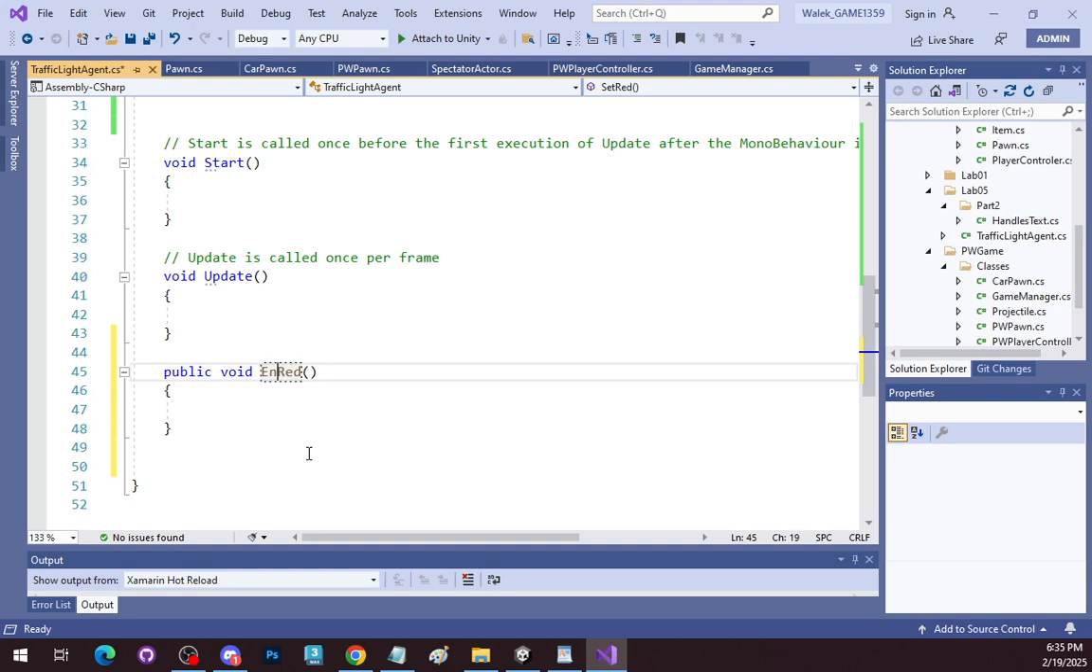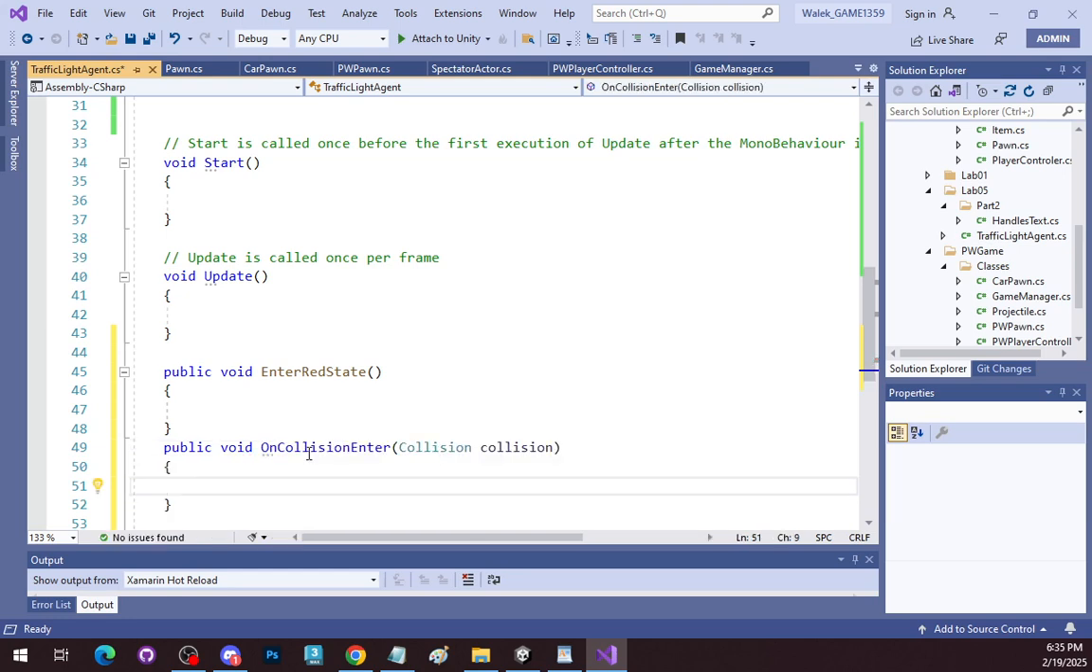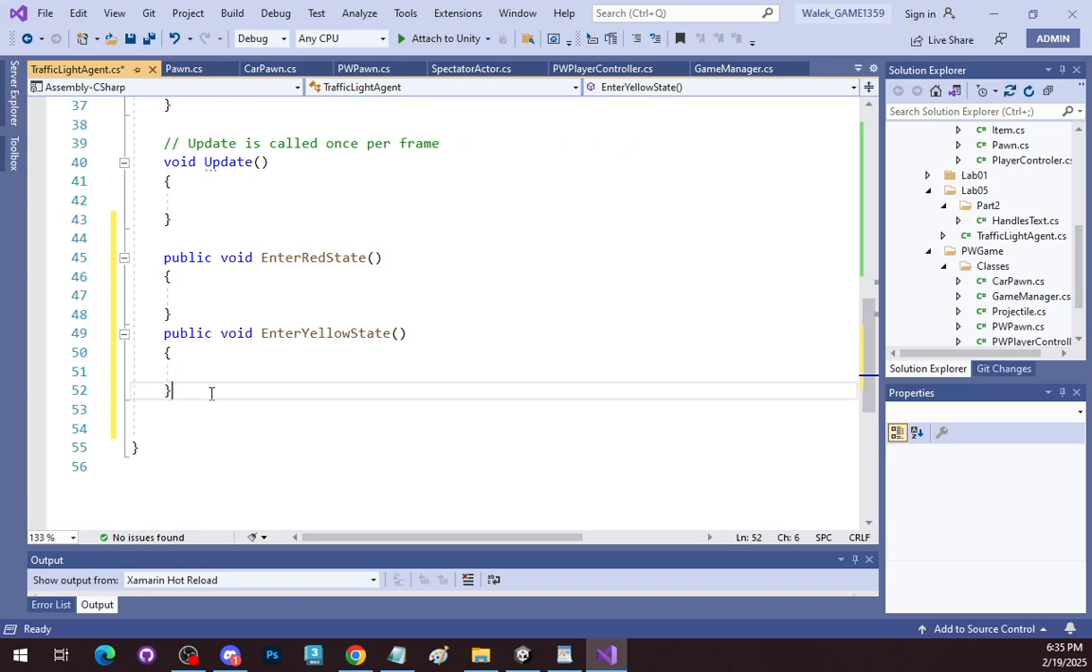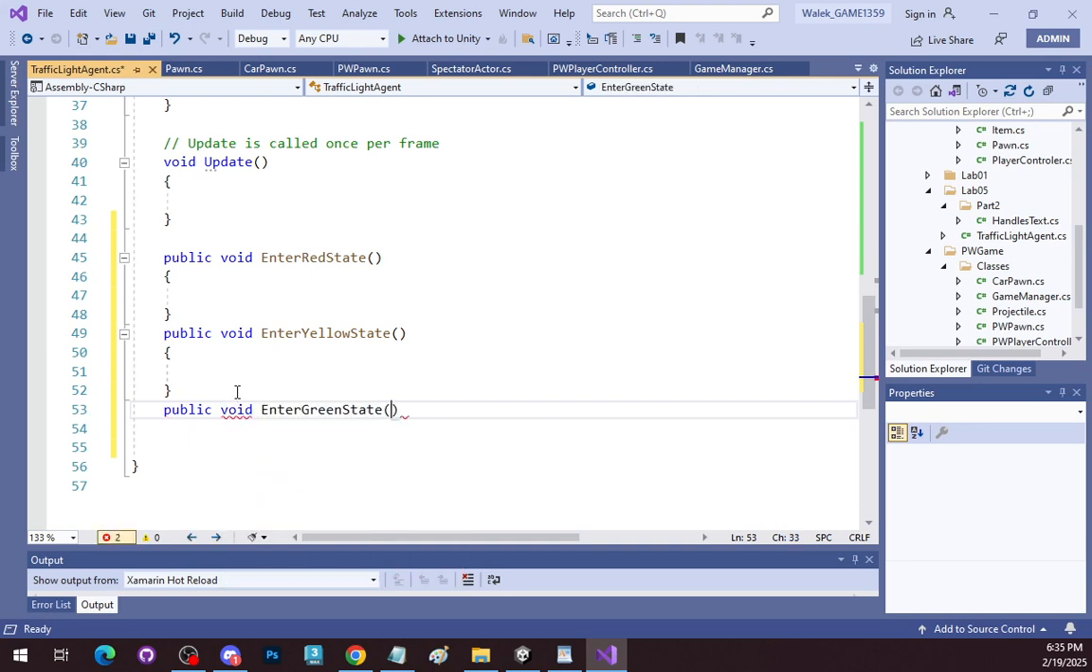Actually, it should be enter red state. Enter yellow state. Enter green state.